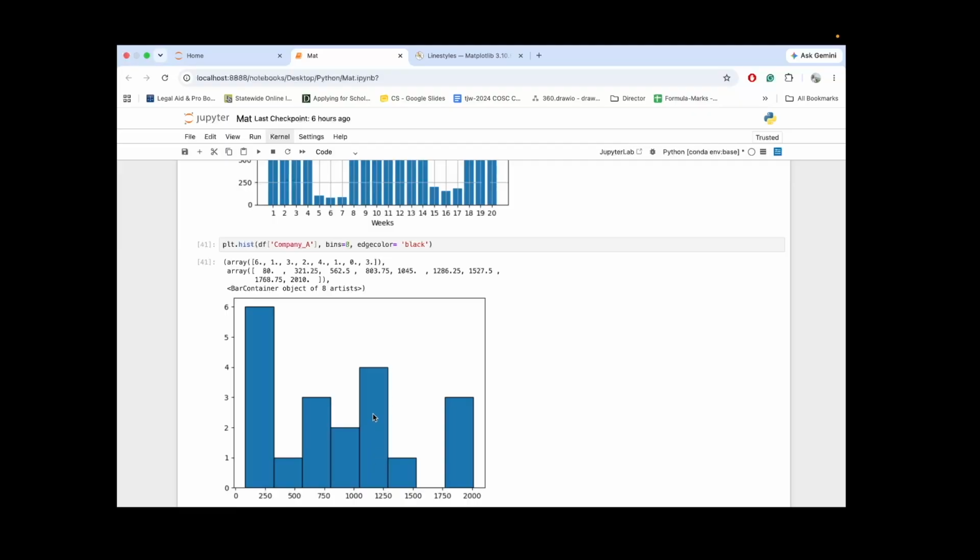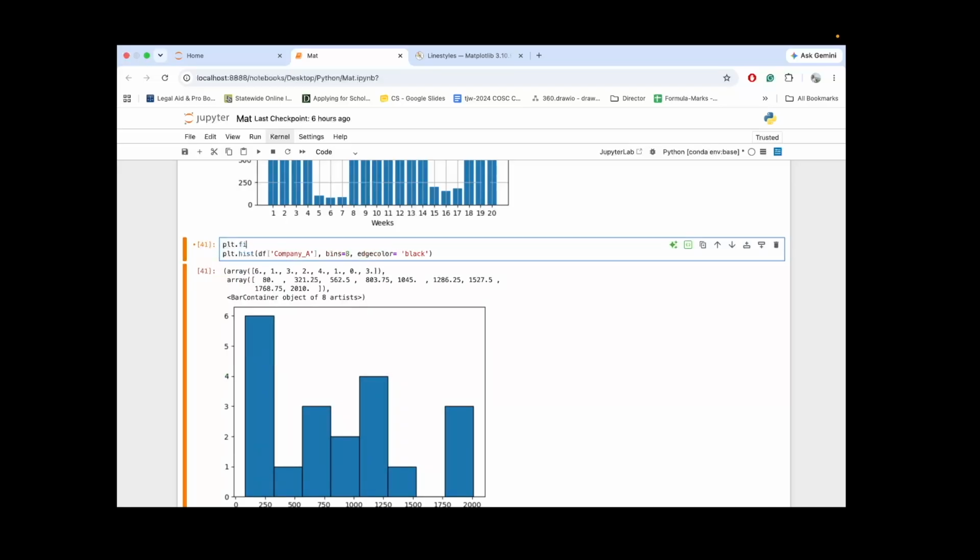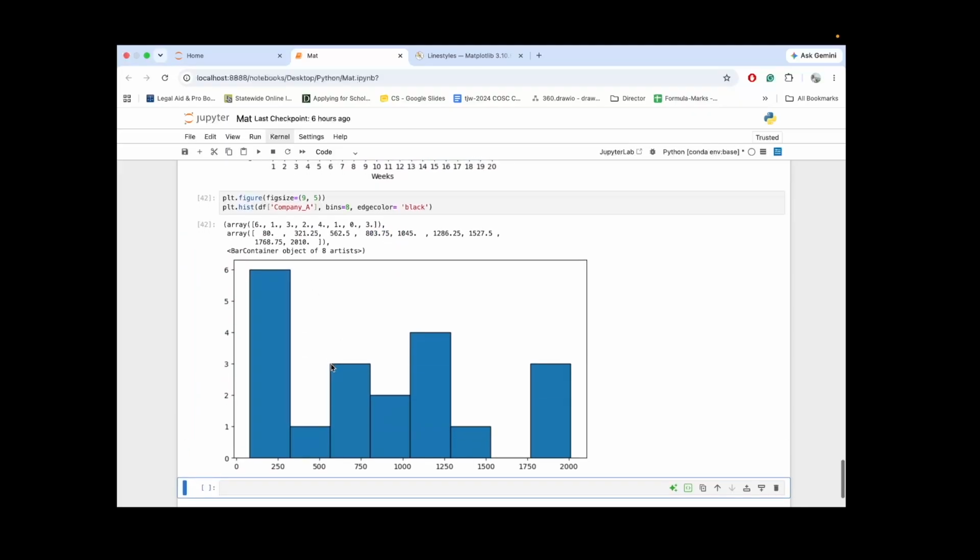All right, I told you that the default size is 6.8 by 4.8, but there is another function that you can use to control the width and height. That is plt.figure, and then we need to provide figsize, which takes width by height. Let's say the width is 9 and the height is 5. Now look at this plot. It is different with a different size.